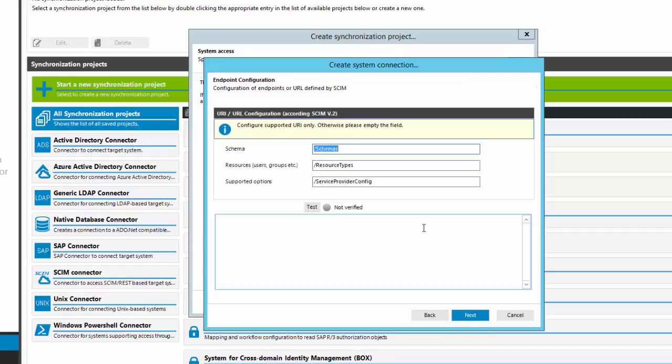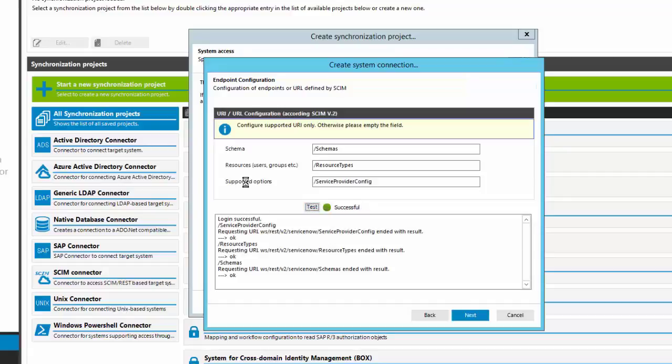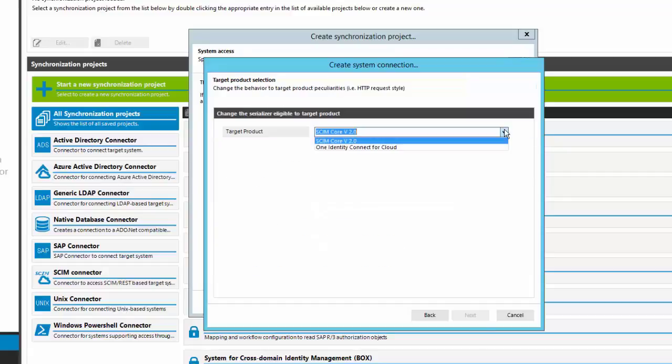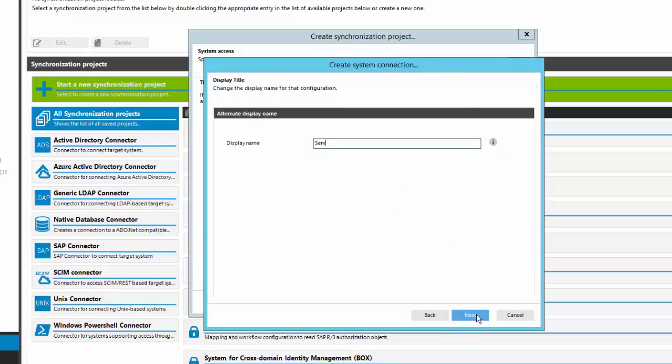And then you could remove the schema endpoints here if you would connect to a different SCIM endpoint, not Connect for Cloud. In our case, Connect for Cloud implements all of the three endpoint types found in the SCIM standard. And now you could test if these endpoints are accessible. They are. And now for Connect for Cloud, you do have to choose a different target product here. So we do have SCIM core support and some additions here for the Connect for Cloud connection. And of course, you should provide a meaningful display name here. So in my case, I'm choosing ServiceNow.